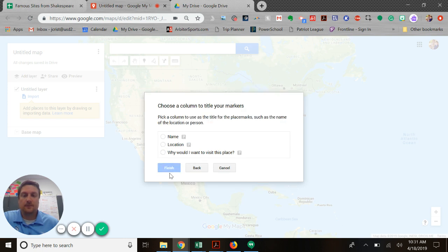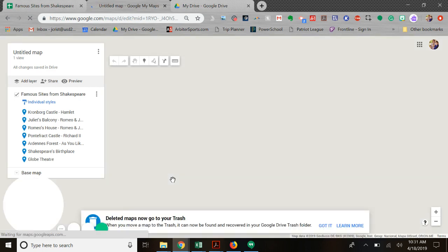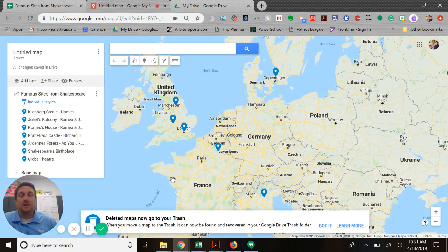So we'll do location. Then it's going to ask you to do a column to title the markers. So that's where we want to say the name of the places is what I would like to do in title. So it takes all those columns and it asks you which of them you'd like to use. We'll do finish. And now it's going to pull that information or those locations from that Google Sheet.